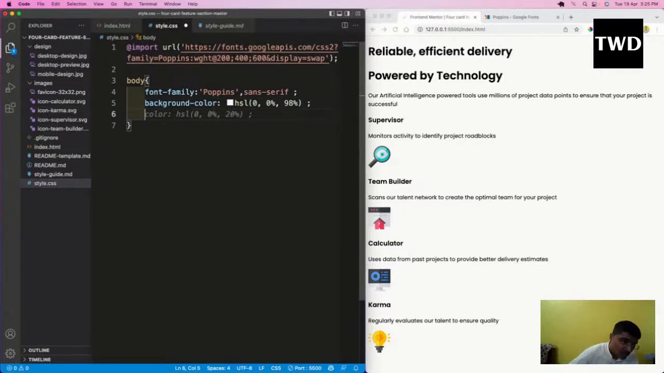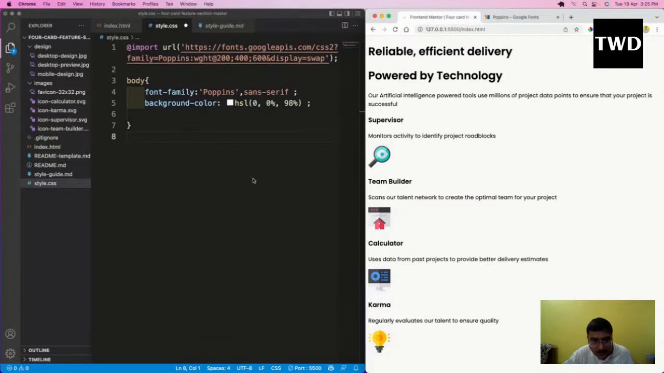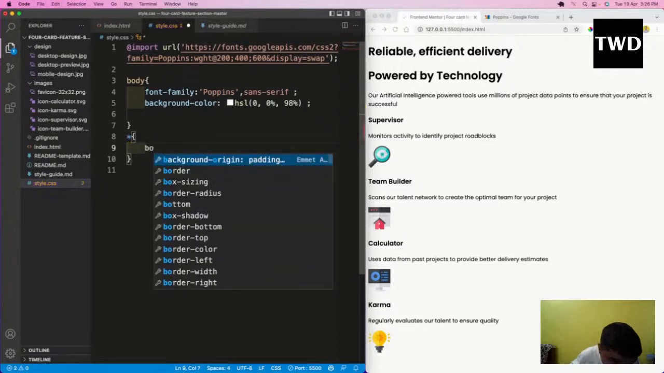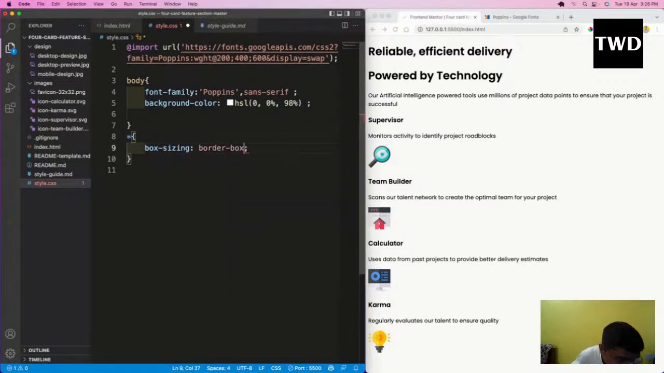So the basic styling for the body is completed now. As you all can see, nothing is done. Box sizing, border box, save it, fine.